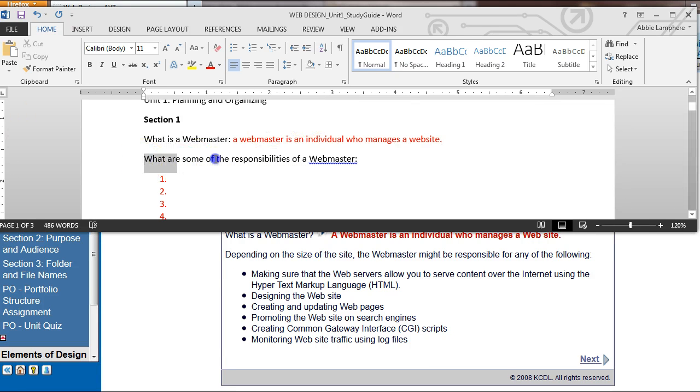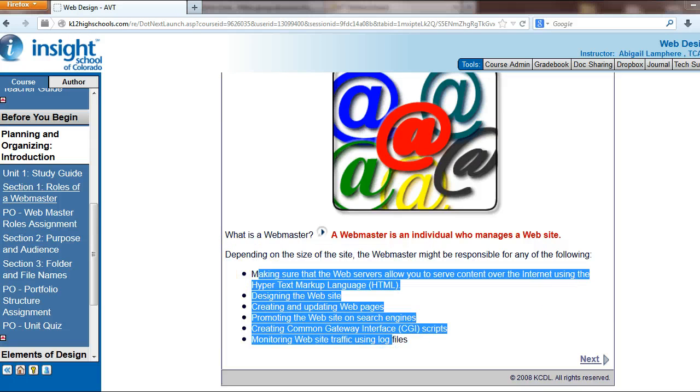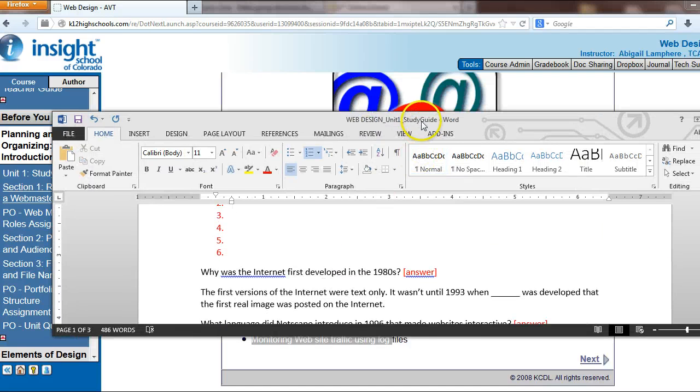Next question on the study guide, what are some responsibilities of a webmaster? And that's actually the next part of this section. So here's the main responsibilities of a webmaster. So you will then write those into the main responsibilities of a webmaster.